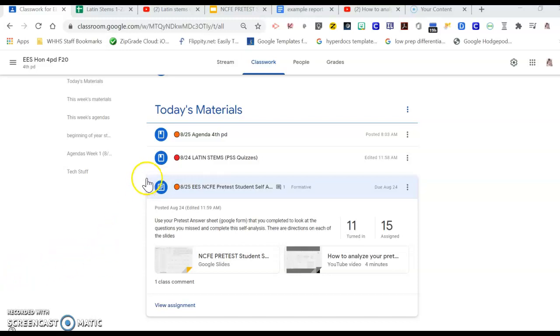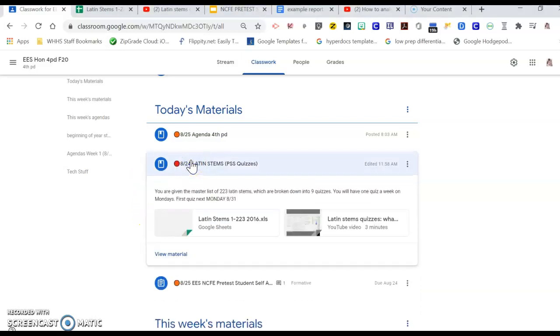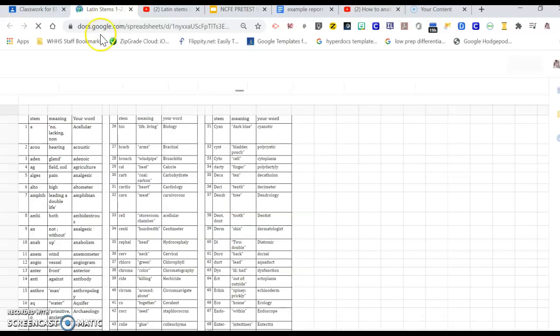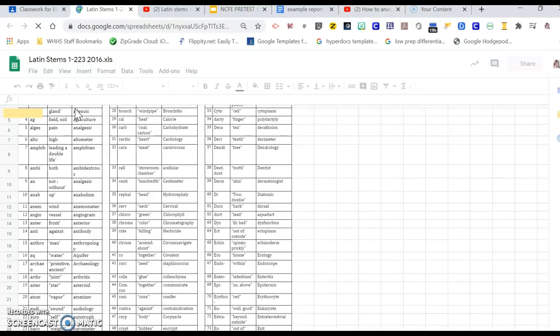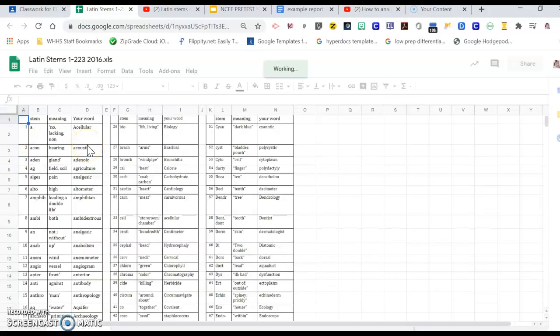You'll also see the 2 activities that we did today. If you click on the first one, which is your Latin stems, you'll see the Latin stems list that looks like this. Your Latin stems list has 9 sections on it. Your quiz next Monday will just be on the first section, the first column, which is 1 through 25. I've given you the stem, its meaning, and a sample word that goes with it that you can practice with.